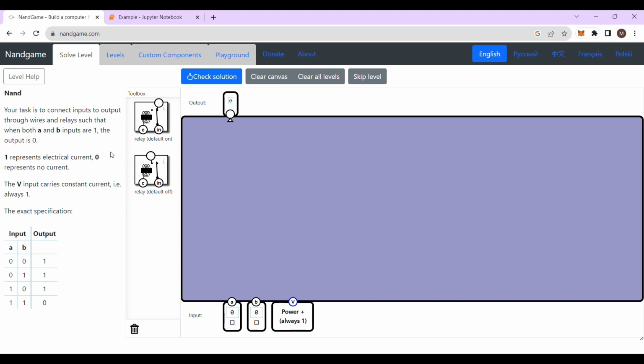So to start, if you are unfamiliar with logic gates or if you need a refresher, I like this website called NandGame. This is a fun gamified way to learn these circuits. In this first level we have to create a NAND gate. This is not AND. So if we see the inputs and the output, we need to make the output come from these inputs using these relays. These are kind of like switches.